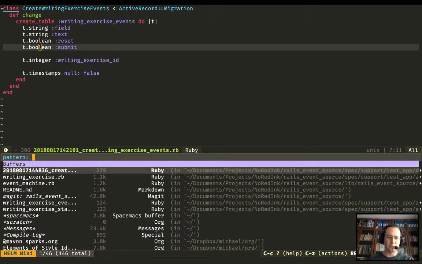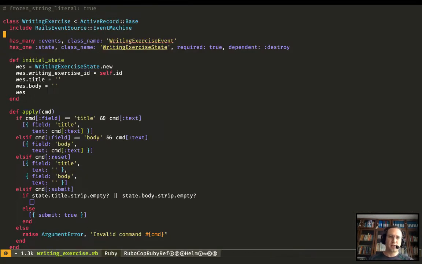Let's have a look at our actual code. Our writing exercise Active Record is where most of the magic happens. So let's have a look. The first thing to note is that I've written this little library called Rails Event Source, not to be confused with the much more production-ready looking Rails Event Store, which you can go and look up if you want.